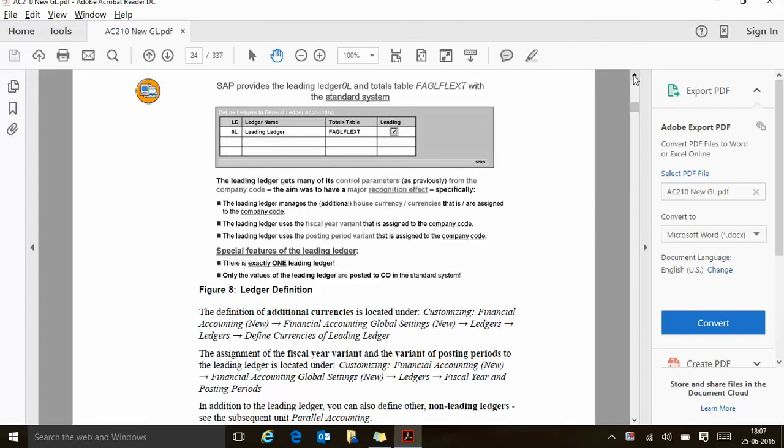Okay, this ledger cannot be replaced, cannot be alternated. When I say this, it means that you have to use this ledger anyhow in the system, and you cannot use any other ledger as a leading ledger when it comes to ledger. Okay, leading ledger is only one, and it's always one.